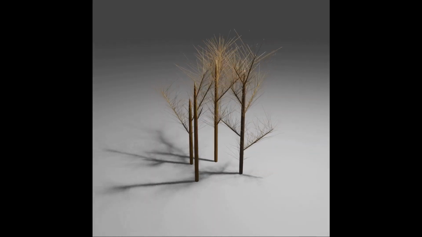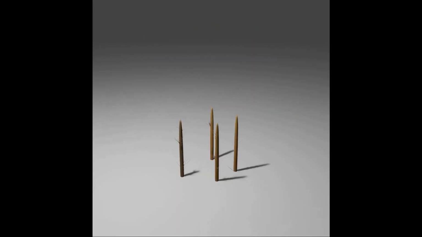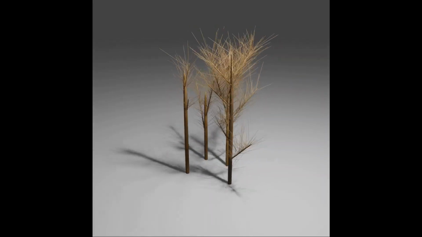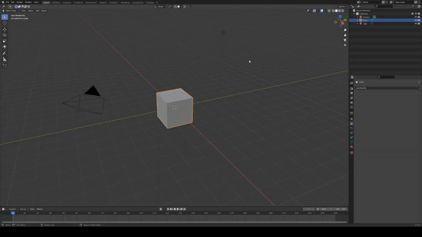In this tutorial, I'm going to show you the steps to create a forest of trees using Blender's new geometry nodes. In this video, I'm using Blender 2.93. The first thing we're going to do is create objects that we can use in our geometry nodes to represent the tree trunk, the branches, and then the leaves. So we'll delete this cube.